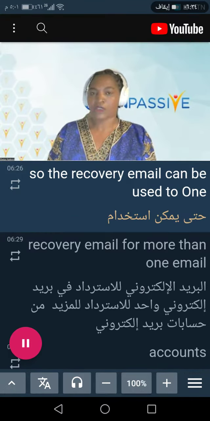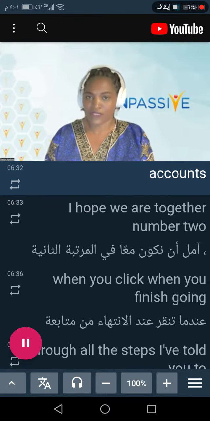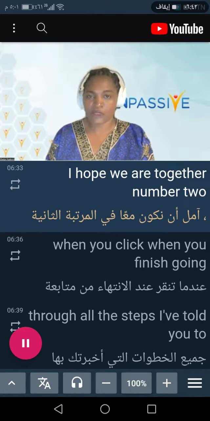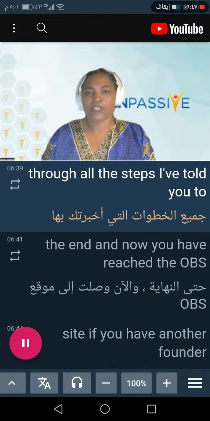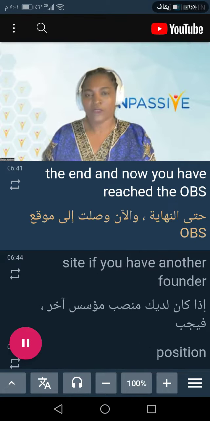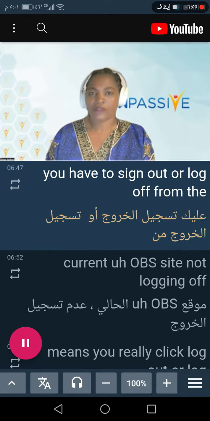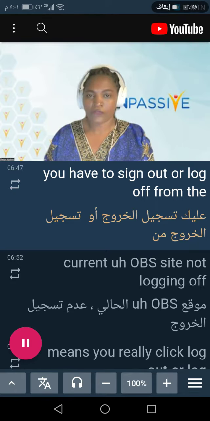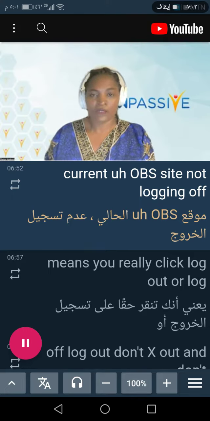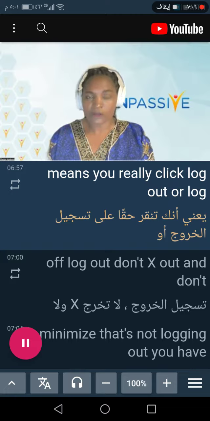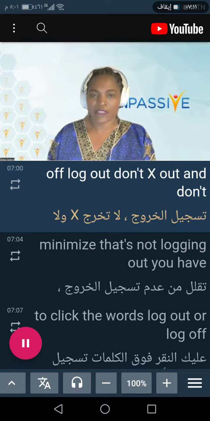Number 2, when you finish going through all the steps I've told you to the end, and now you have reached the OBS site, if you have another founder position, you have to sign out or log off from the current OBS site. Not logging off means you really click log out or log off. Log out, don't X out, and don't minimize. That's not logging out. You have to click the words log out or log off, whatever words are there, that will bring you out completely.